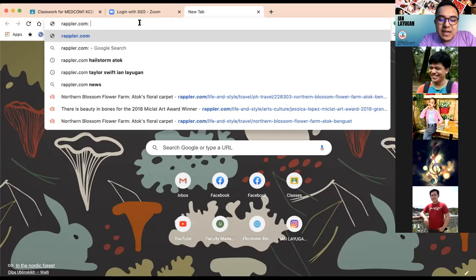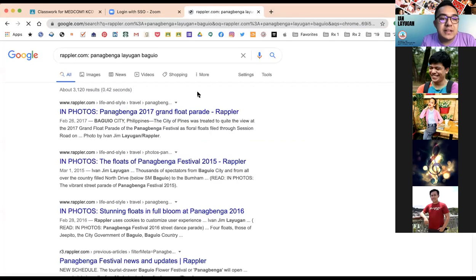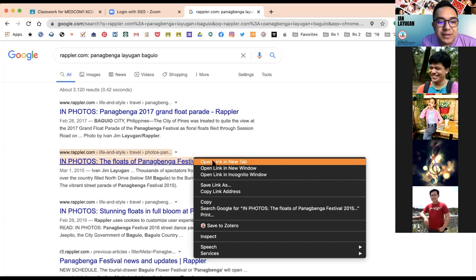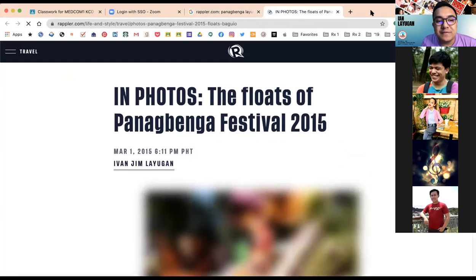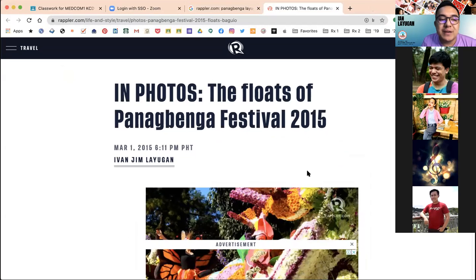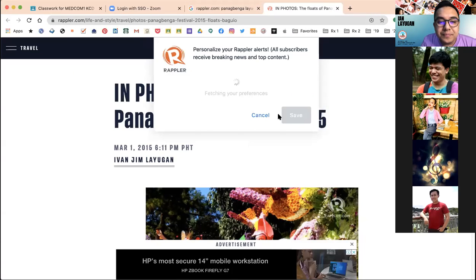So for example, let's look for panagbenga, myself as the byline. So when you do this, for example, when you are in, maybe some of you might venture into journalism later on or something. Here is a sample work that I did.